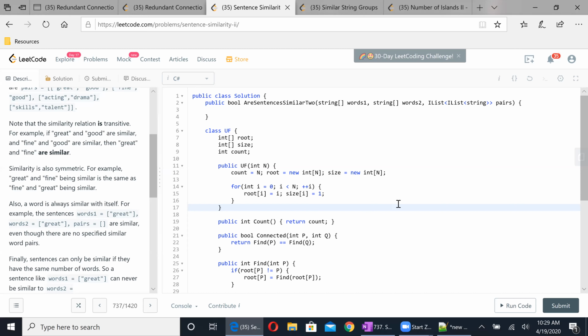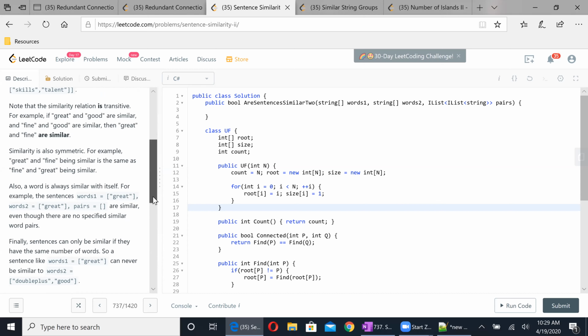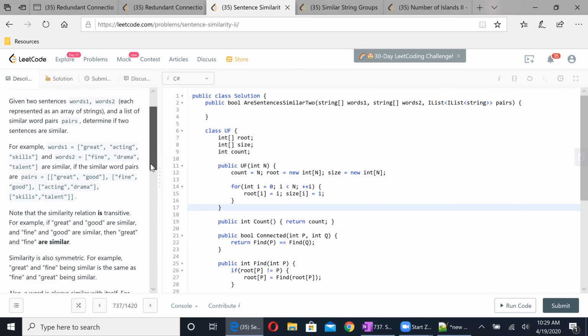So, yeah. And then we can actually get... When you say there's a distinct number of words, that could mean there could be duplicates somehow. Oh yeah, if you see in the example, great, good, fine, good.